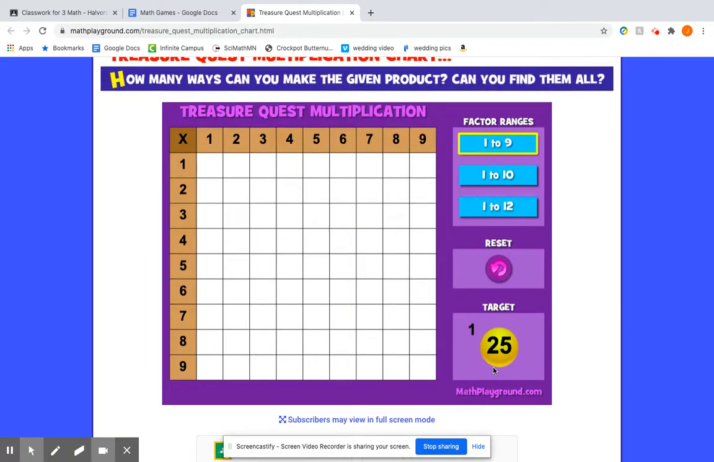And then you have a target here that says 25. So you need to find where the 25 would go. So I know that 25 is 5 times 5. So I would click there and then it would show up.